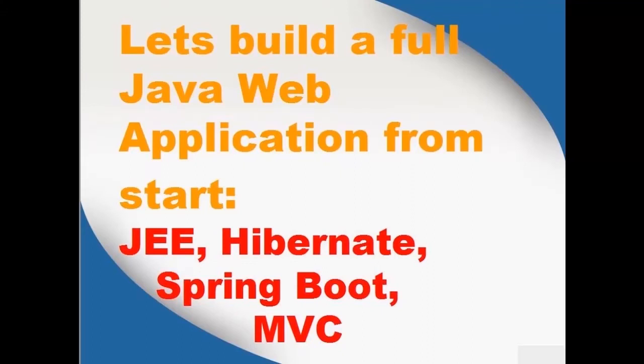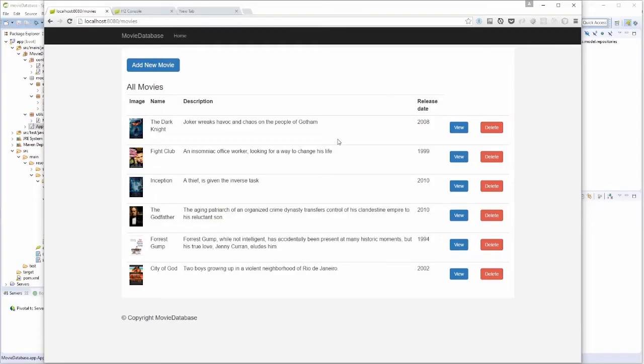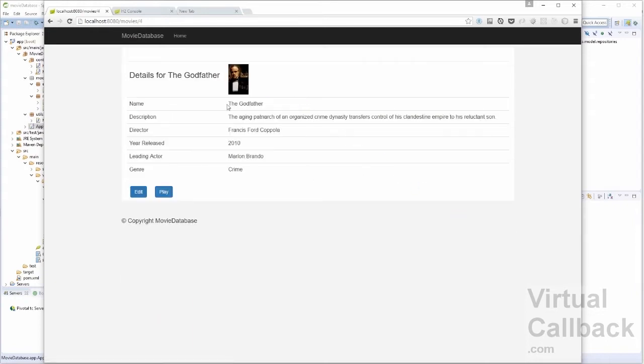Hello, and welcome to this course where we will build a Java web application from the start. Here you can see how the application looks. It's a movie database application where we have a list of movies. We can view a movie, the details, as you can see here.